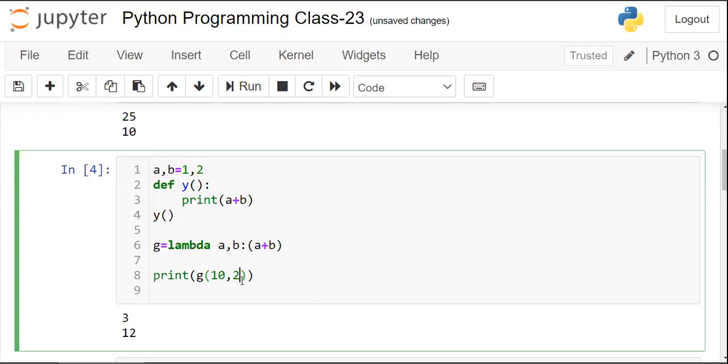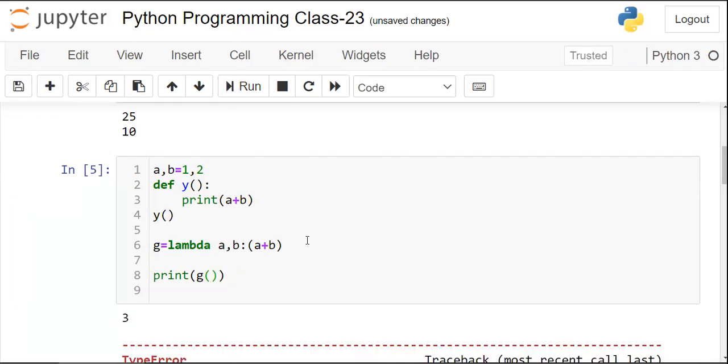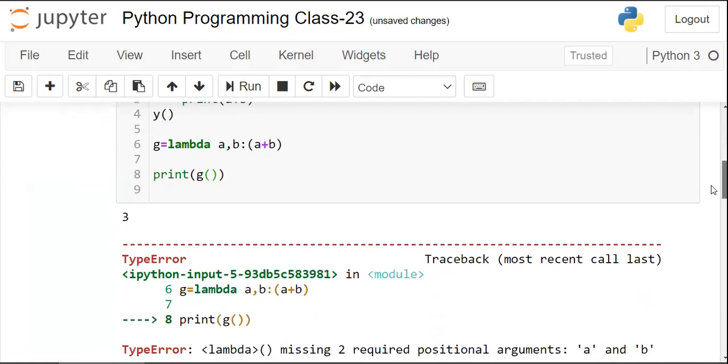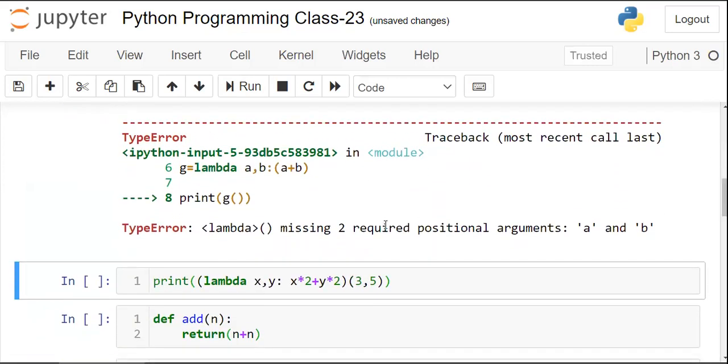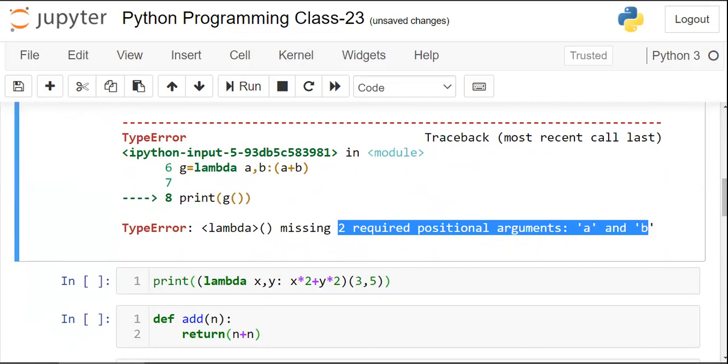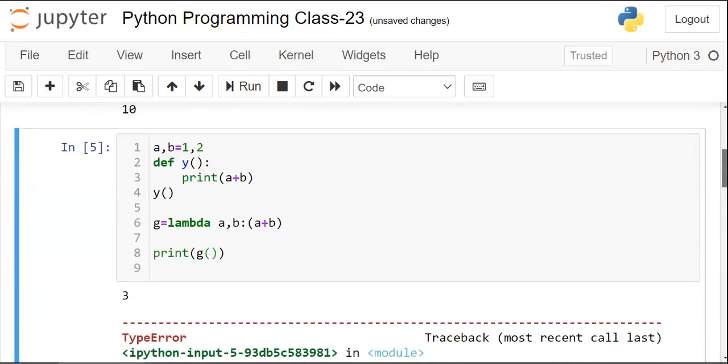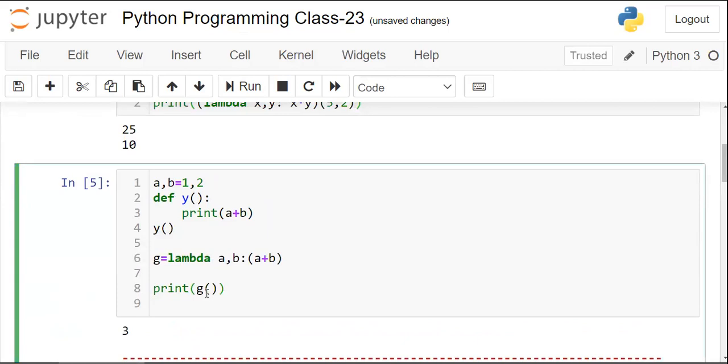Now my question is, suppose I will not write this. Only I will write this. Then what will happen? You can try, run and try. See the error. Missing two required positional arguments A and B. So you have to give A and B, then only it will be able to print. Okay. I can write Control Z also.